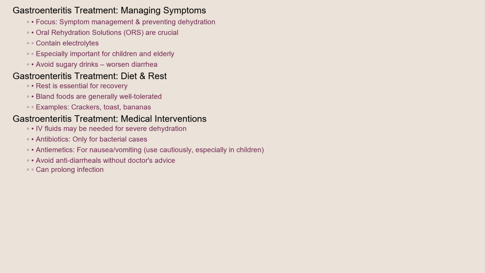Treatment for gastroenteritis focuses on managing symptoms and preventing dehydration. Oral rehydration solutions containing electrolytes are crucial, especially for children and the elderly. Avoid sugary drinks, as they can worsen diarrhea. Rest is essential to allow your body to recover. Bland foods like crackers, toast, and bananas are generally well tolerated. In severe cases of dehydration, intravenous fluids may be necessary. Antibiotics are only used for bacterial gastroenteritis, and antiemetics may be prescribed to reduce nausea and vomiting, but with caution, especially in children. Avoid antidiarrheal medications without consulting a doctor, as they can sometimes prolong the infection.